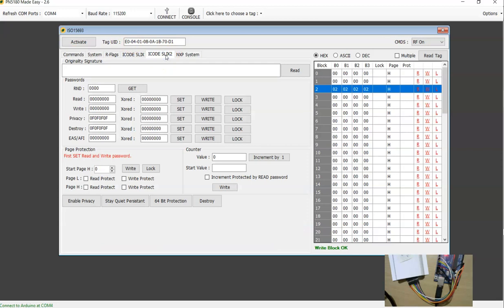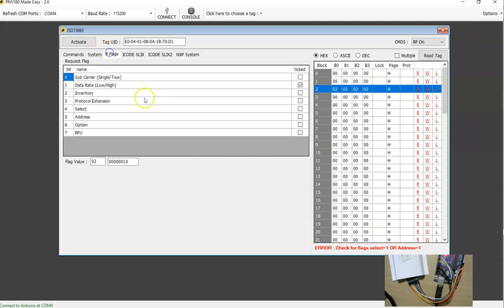So next is to start applying this protection. First I would like to change the password. This is a brand new tag. The password is always zeros for the read and write password, and the value is 0f for privacy and destroy, which I'm going to talk about in future videos. To change it, you first have to authenticate. You have to first send the old password before you change it. In order to do that, you must always have the address mode set.